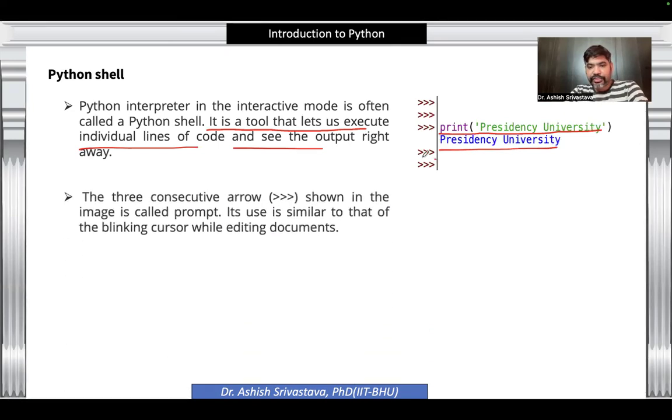You can see here these three arrows. These three consecutive arrows shown in the image are called a prompt. The function of this prompt is very similar to what we see in editing documents, that blinking cursor which asks us where to write. A similar role is played by this prompt over here.